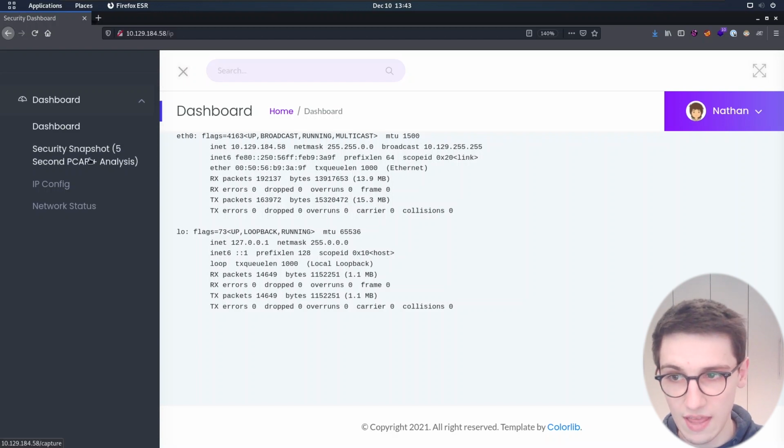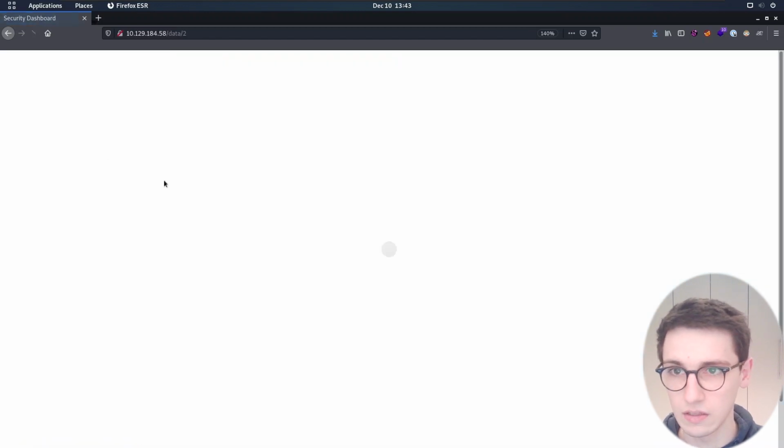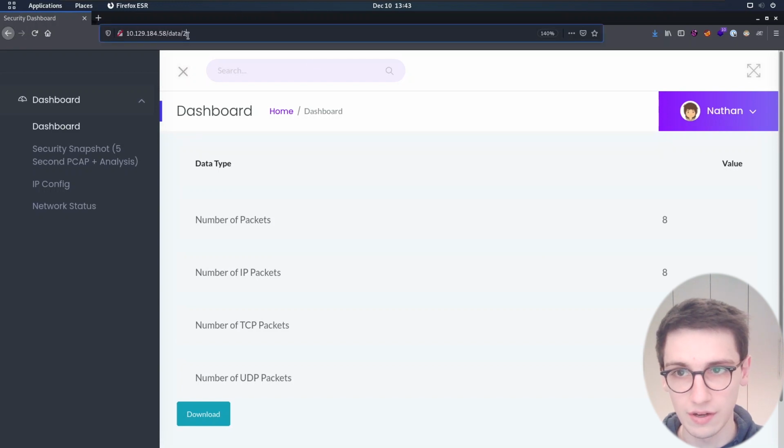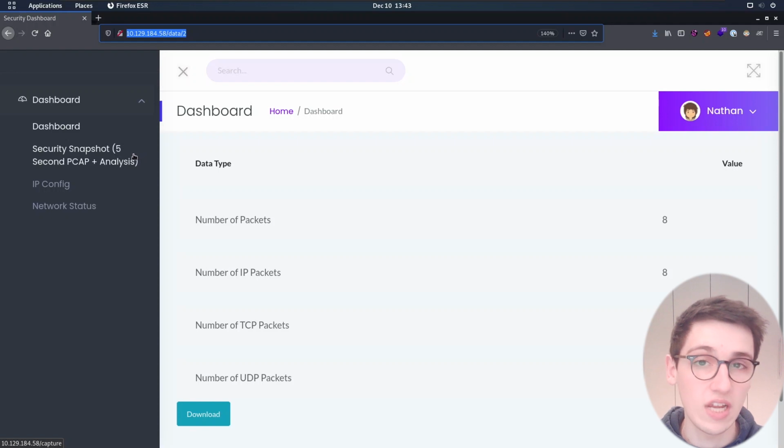And then we have this security snapshot, 5 second PCAP plus analysis, and it looks to hang the server for 5 seconds and then return something to us. We see 8 packets here, and we see up top that this URL contains 2 as the data here, or the URL is /data/2.